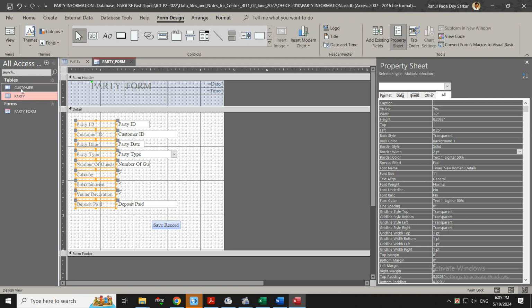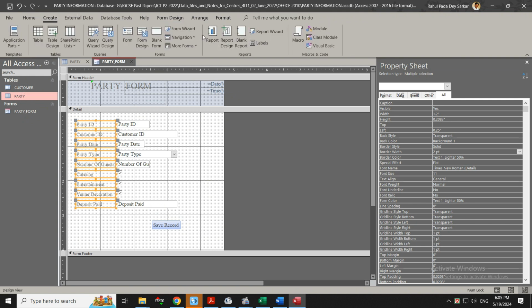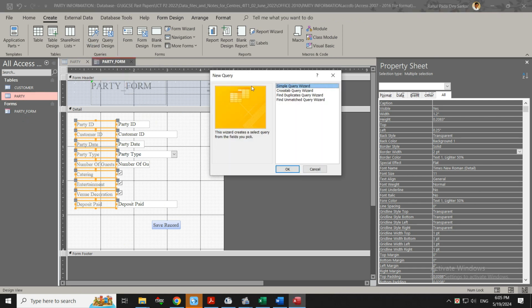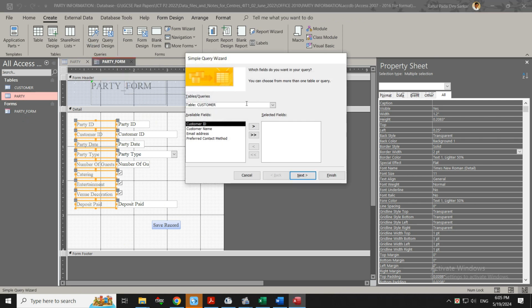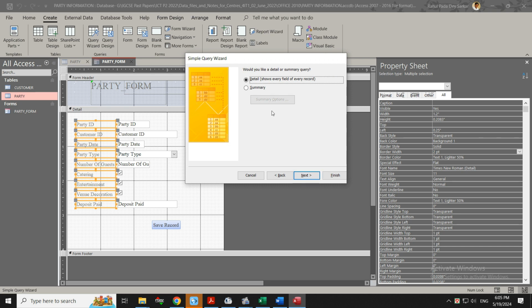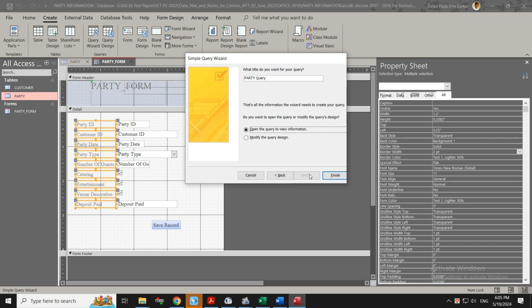We go to Create again and search for Query Wizard, Simple Query Wizard, and we'll make the query from the party table. We'll add all of the fields. Next, and the name should be what we have copied, 2024_query. Modify the query design.